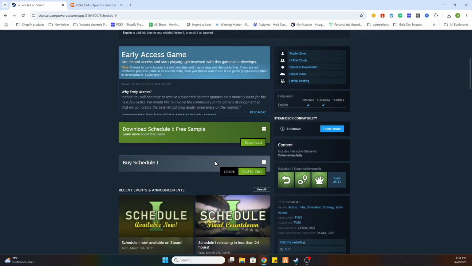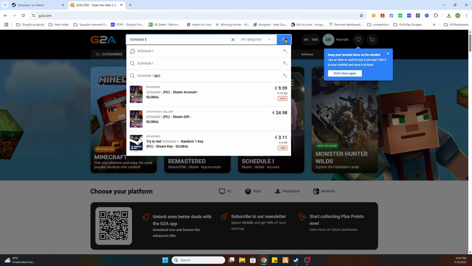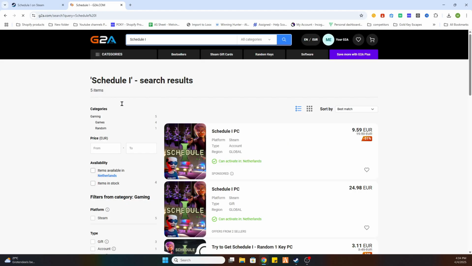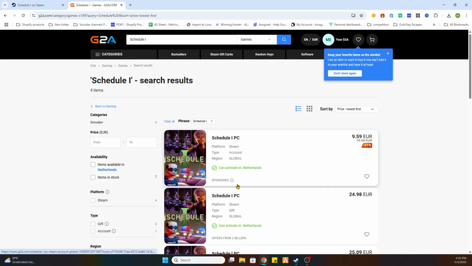What you need to do is open the video description where it says "find game here", click on that link, and you will be redirected to this website. Now we are going to search for the same game again, Schedule 1. Search for it and then select games on the left side. After that, select price lowest first, and as you can see, this text is marked green. That means this game can be activated in your country, and that is very important. After that you can select this game because this is the cheapest one.